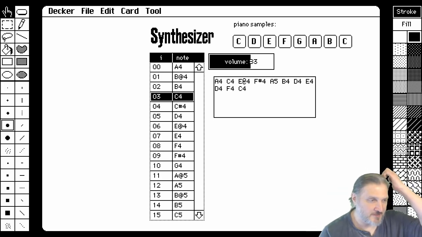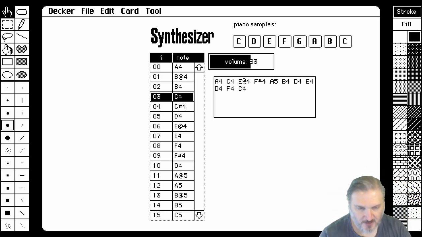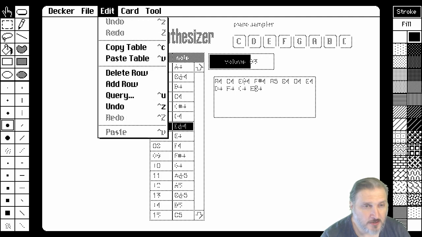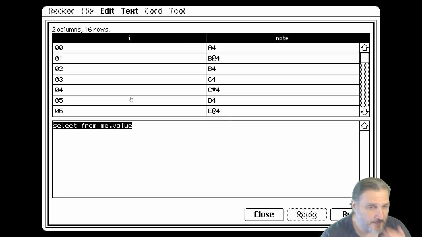And so what I want to do is select from there. Yeah, I think the way to run a query on this, let's click on this table, card, query table, so control U is the way to do that, okay. All right, me value. Now me is the keyword. Me is just the word in here, not in the event handler, I think. Or maybe it is. I don't know.